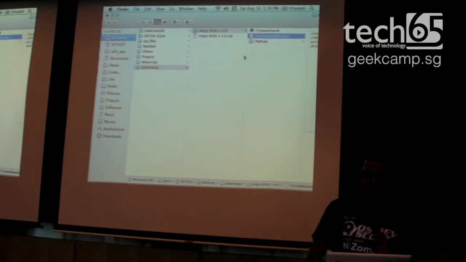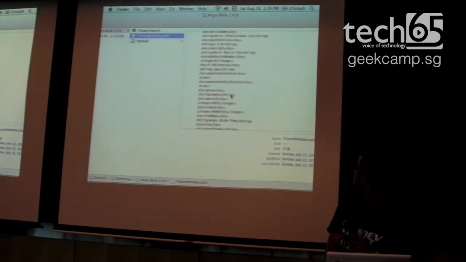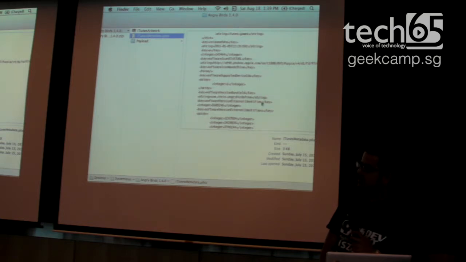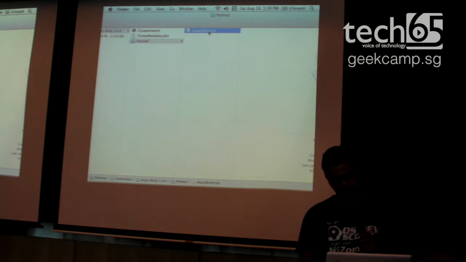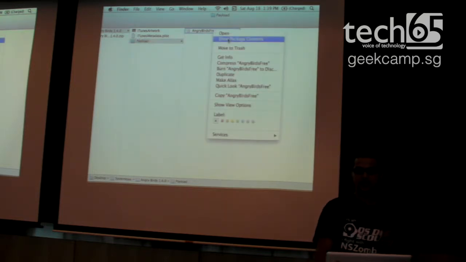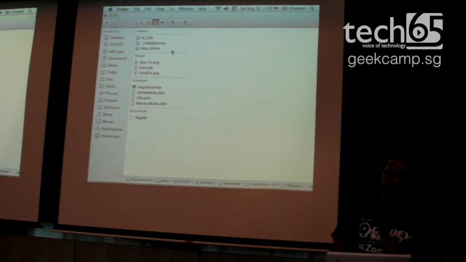Now if you see this plist file, you have some information over here. This is the code signing, but this is not of use, right? So this is your binary file. You right click on the binary file again, and show package contents. This is where you see some more resource files.